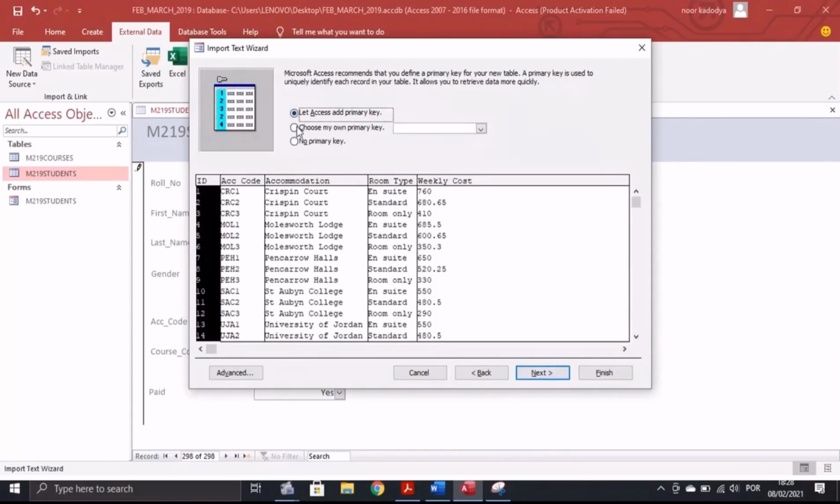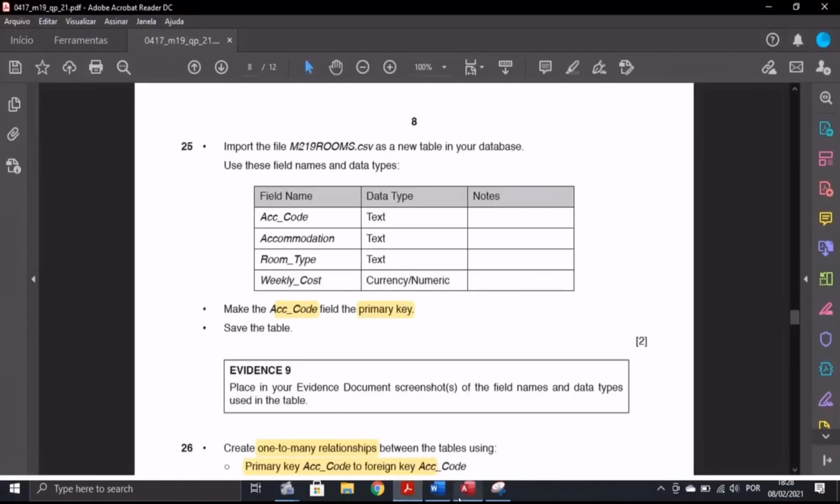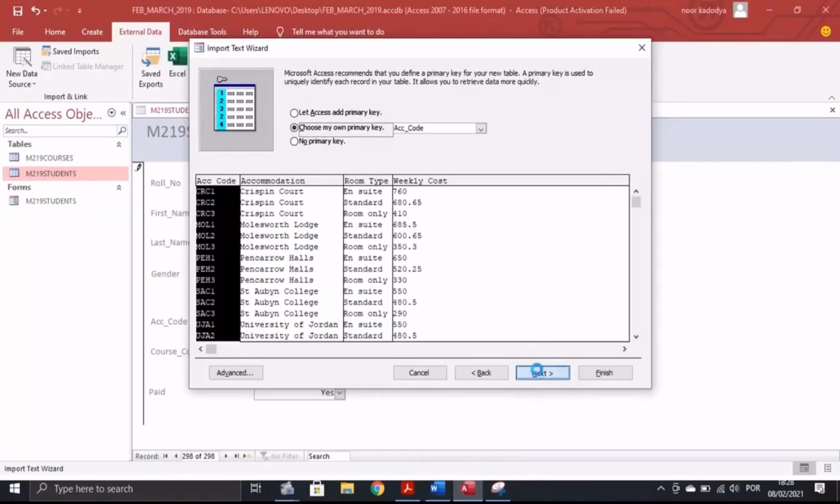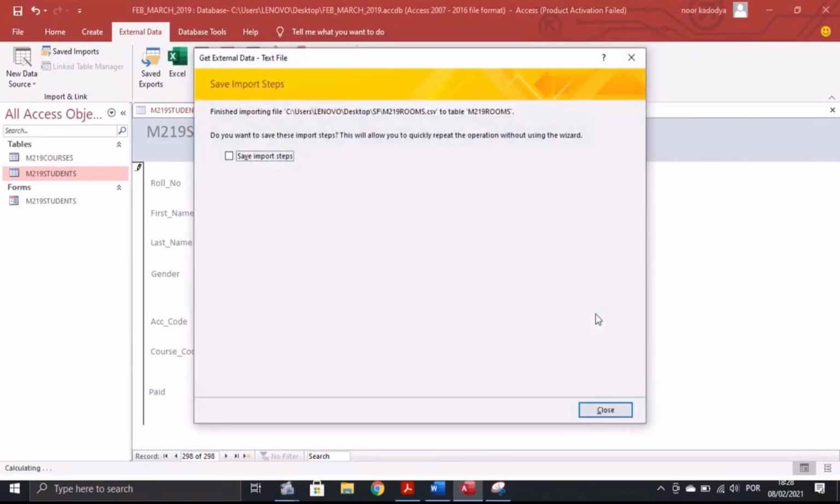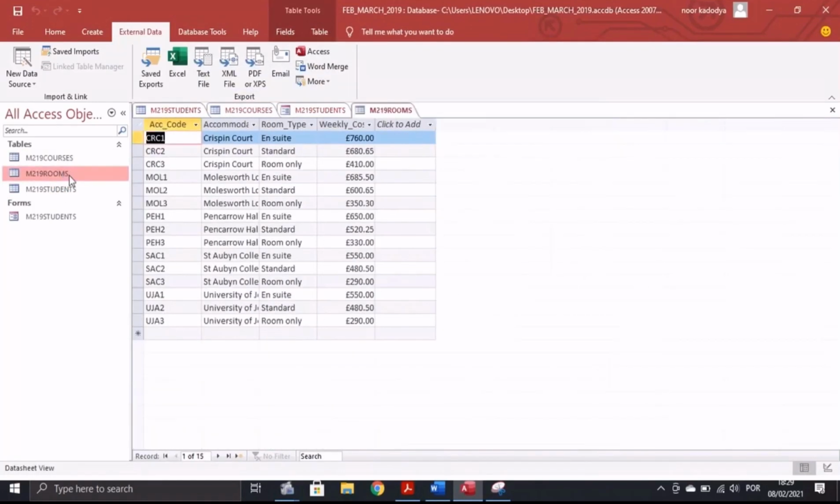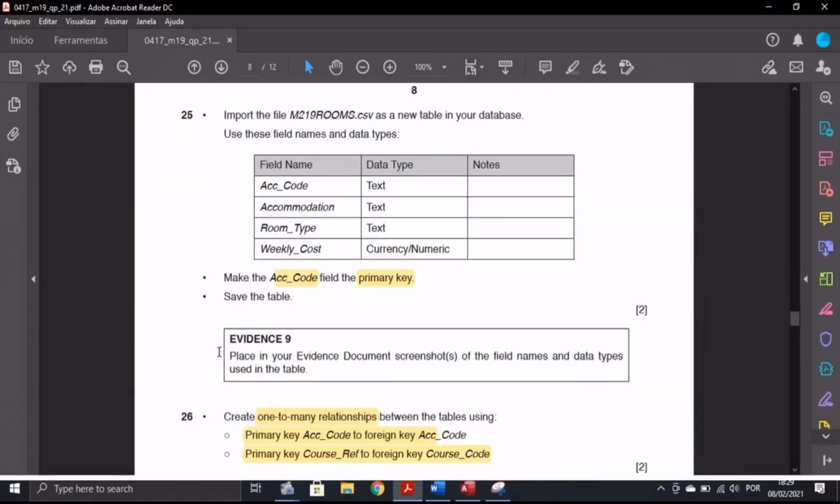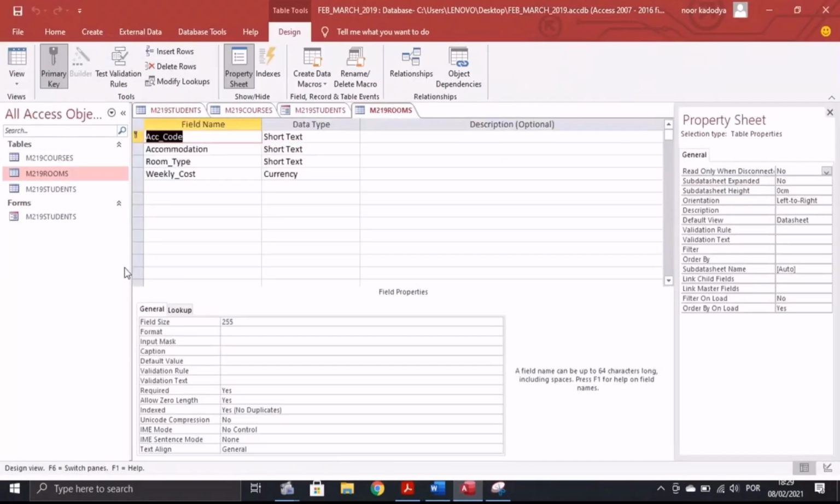And we choose only one primary key, which is the ACC code. Go to next, and we save this. Close this. Here we have the table exported. Now we have to take the screenshot, and we go to Home, View, Design View, and we take a screenshot.